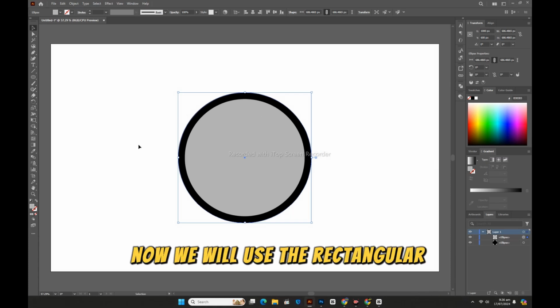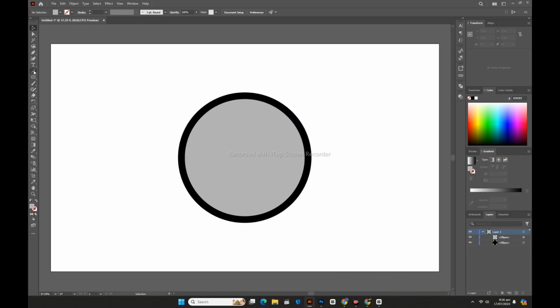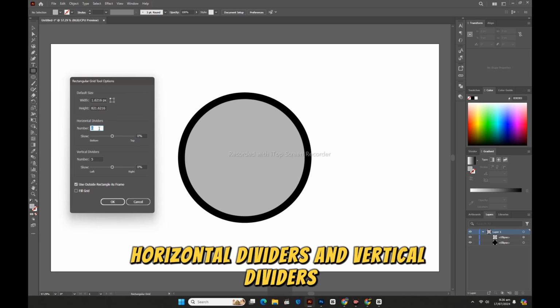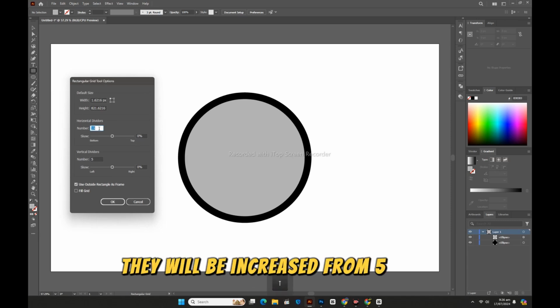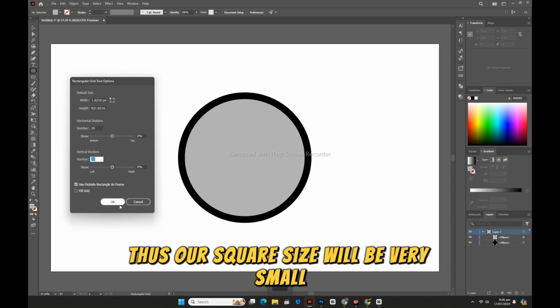Now we will use the Rectangular Grid tool. It is located on the reverse side of Illustrator. When you double-click on this tool, a box will open in front of you. Here you have two options: horizontal dividers and vertical dividers. They will be increased from 5 to 20. Thus our square size will be very small.